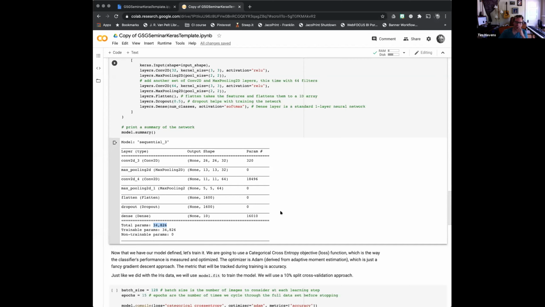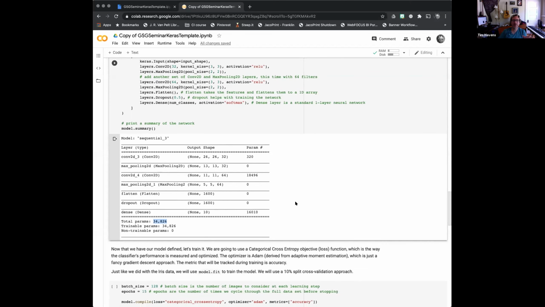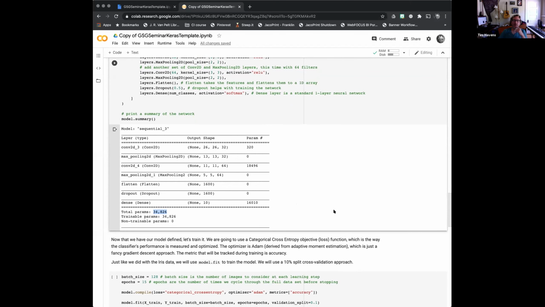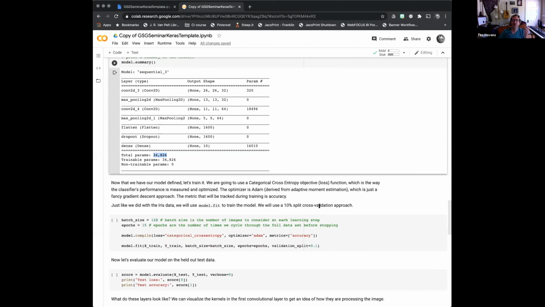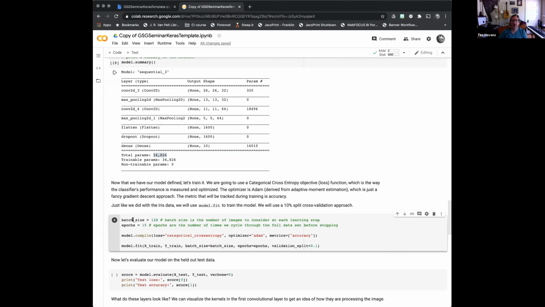So crazy. Okay, now that we have this, everybody should be at this point where you can see this model summary here. Let's do some training. So going down here, we're going to set batch size equals 128. This is the number of images that it considers each time it updates the network. All of these things are just gradient descent learning. So it's going to take 128 images, put those through the network, figure out what the gradients are, and backpropagate those to change the weights in the network, all 34,826 of those parameters. Do that over and over and over.